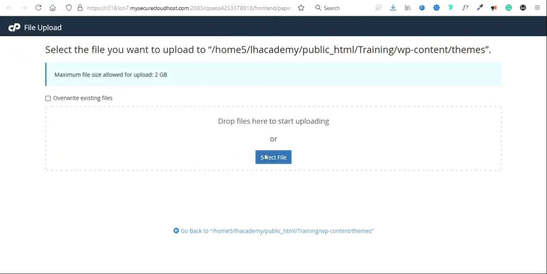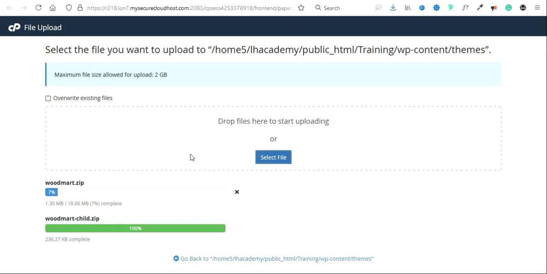You can pick them one by one. So the first one will show you the progress report. So I'll go back again and pick the child theme. So both, I need both uploaded. So the child theme is lighter, you see. The child theme is already uploaded, but I need the parent theme. Without the parent theme, the child theme will not work.